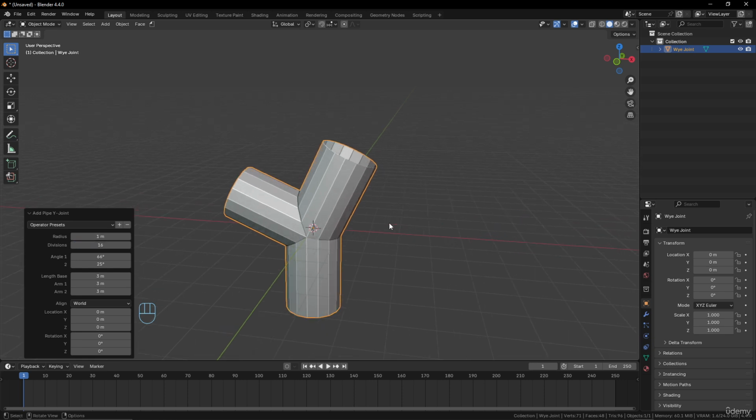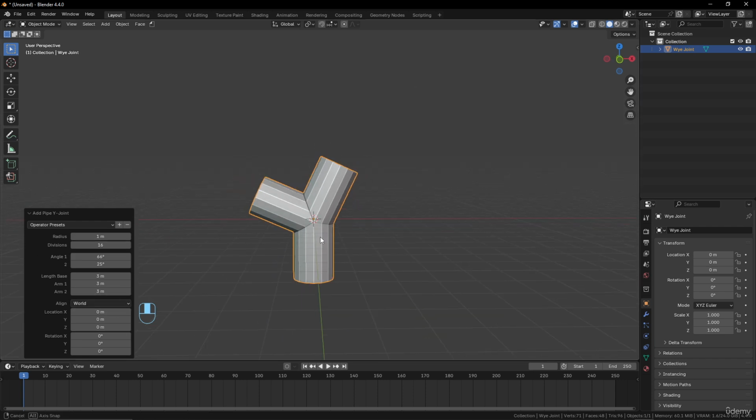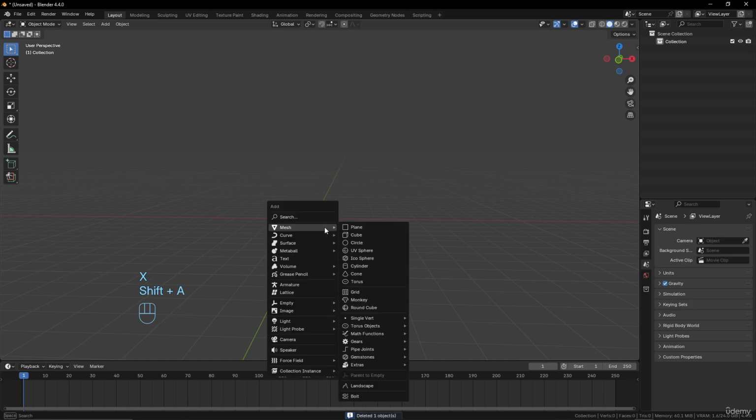So let's say you make a pipe and you don't want to make your cuts because it will take a long time, not really a long time, but it will be complicated to make. So really a good time saver here. And you can play as well with, let's say, a cross joint or an end joint.